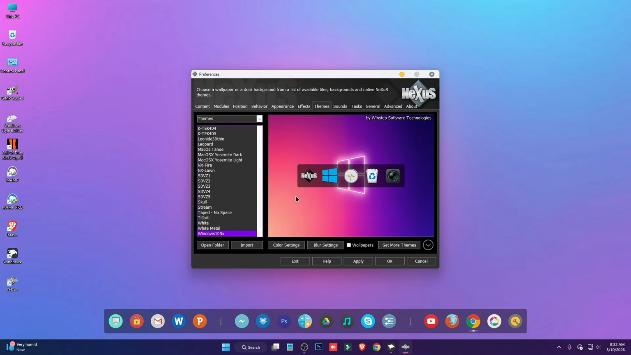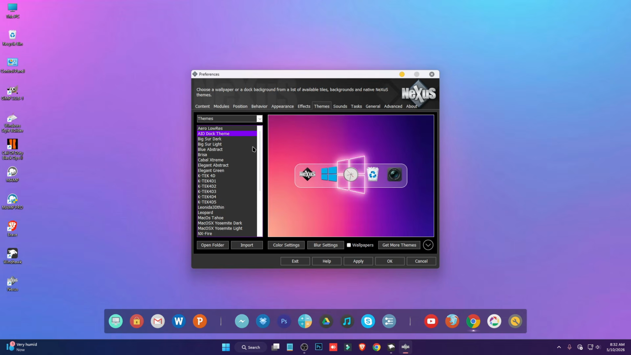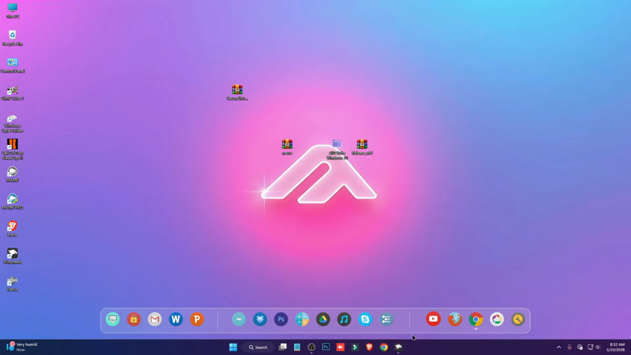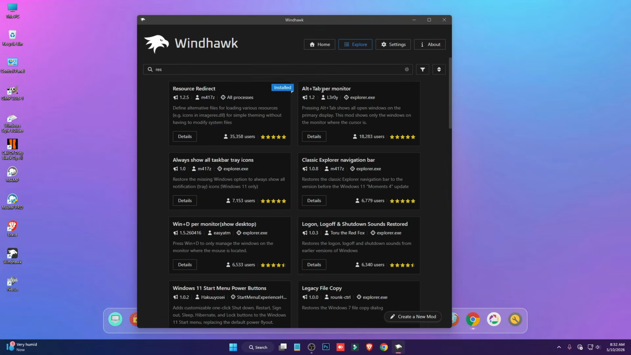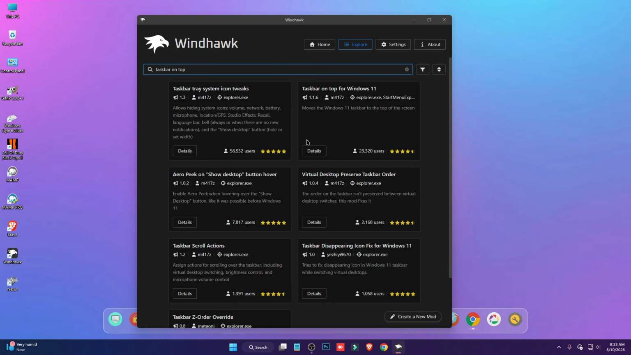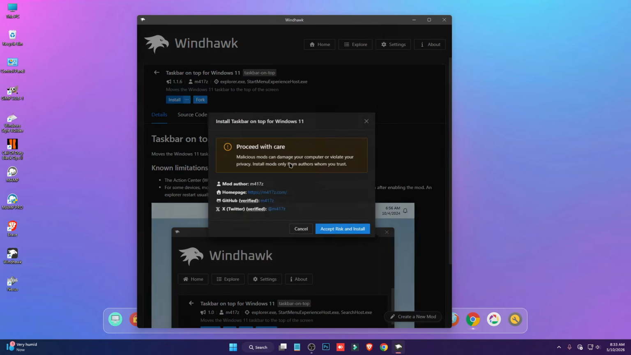Then click on theme. And select AIO dock theme. Click on apply. And OK. Now open Windhawk again and search for taskbar top. Click on details and install it.